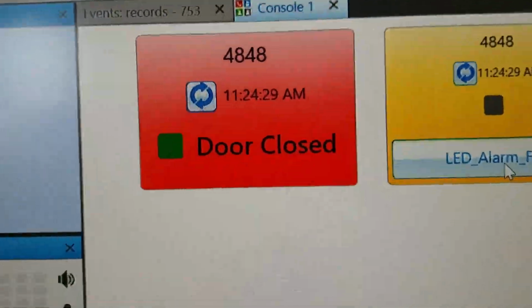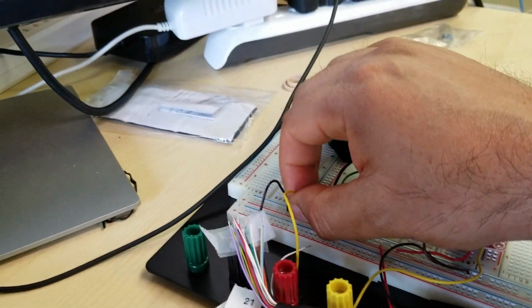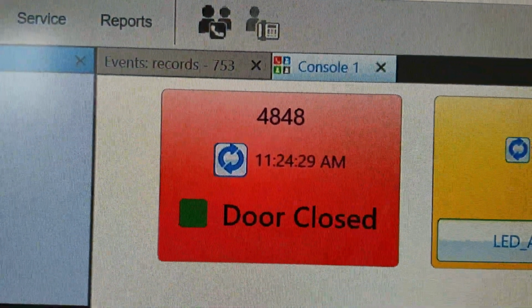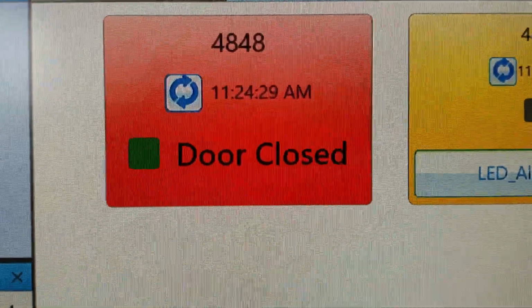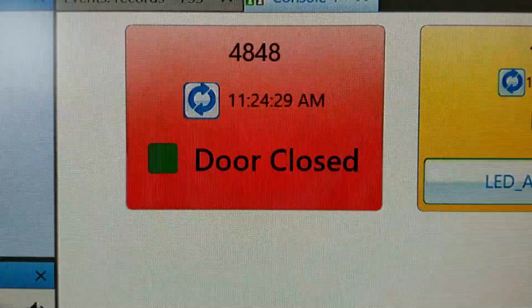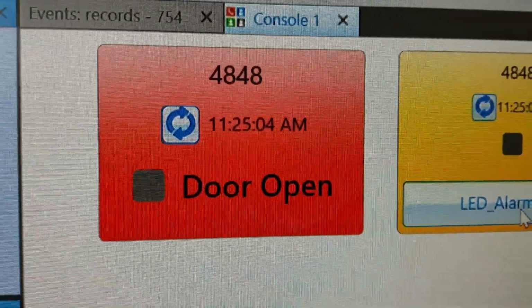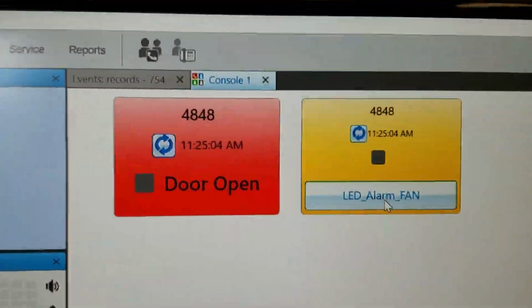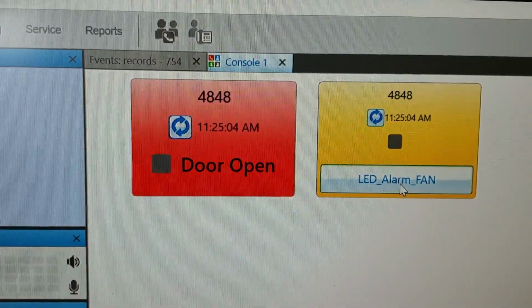I'm going to make this active level high by removing this wire here, this jumper, and the notification will go from door closed to door open once I do that. So there, it changed to door open. So those are the telemetry buttons and what they can do.